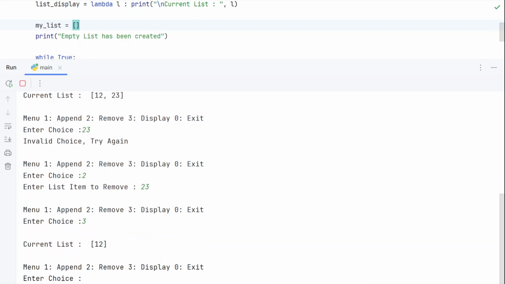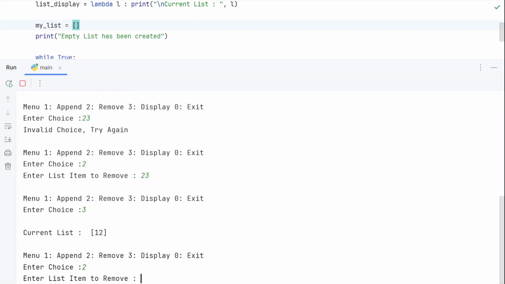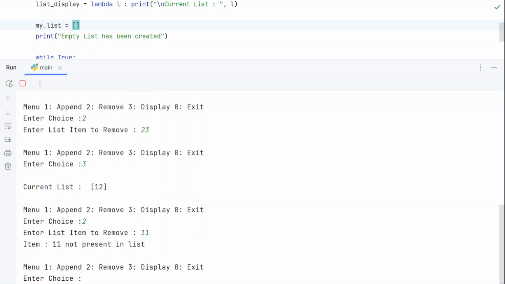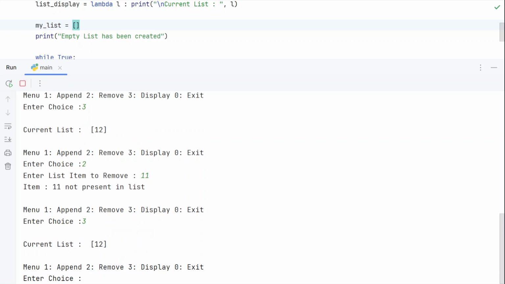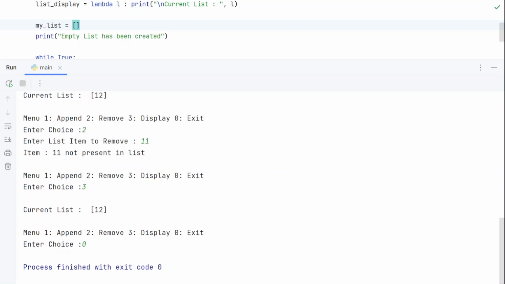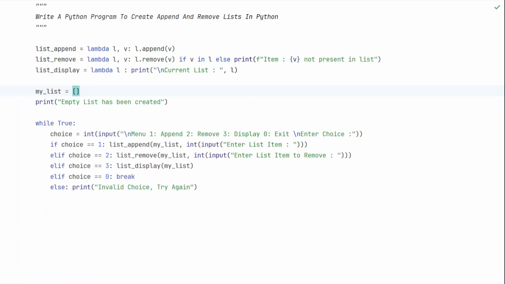So let me try again to remove an item that doesn't exist. Item to remove, let's give 11. You can see item 11 not present in the list. Yeah, so this is a complete Python program. So let me exit and close this. Yeah, so this is a complete Python program to create, append and remove a list in Python.